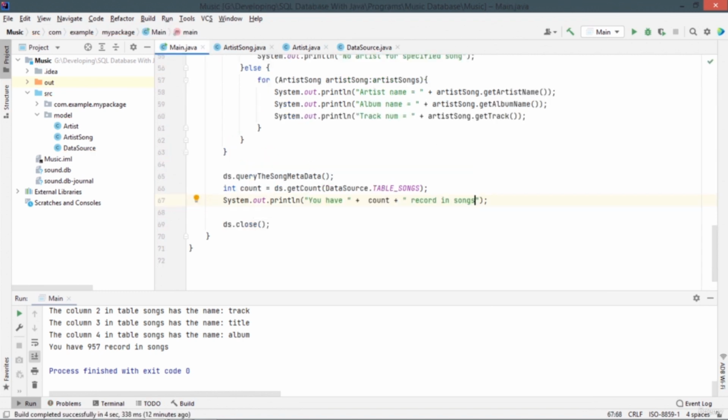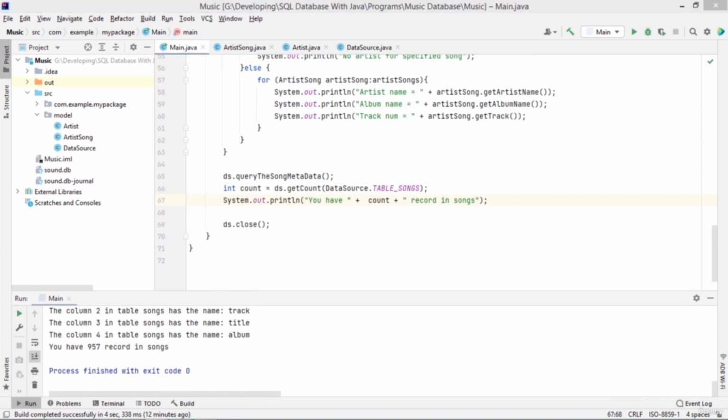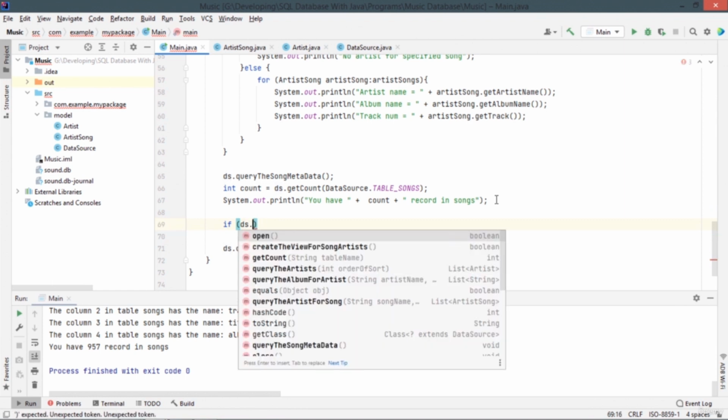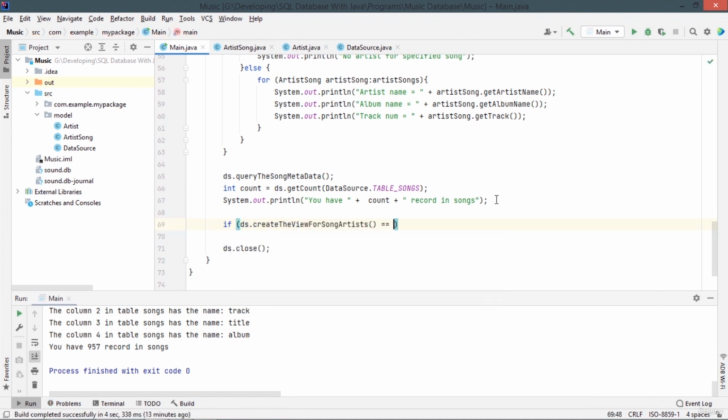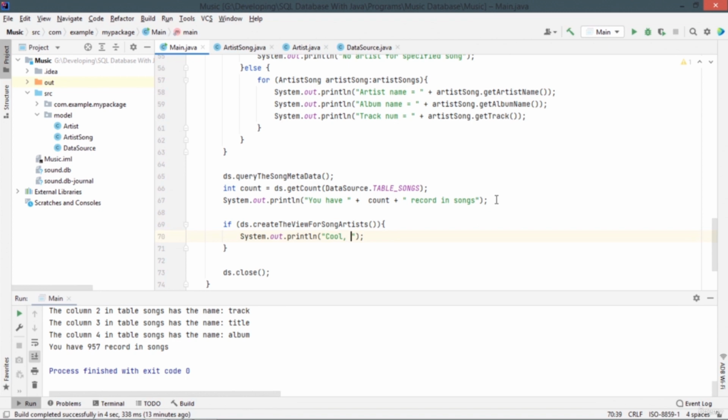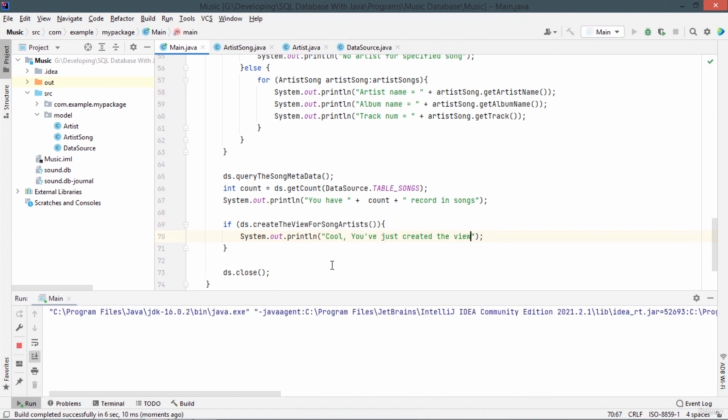And let's go to our main method to test if it's working or not. If our data source create view for artists is equal to true, we can just remove the equals true. If that's the case, what we want to print is "you've just created the view." Let's run it and see what we have. I hope to have the output. Cool, you've just created the view.